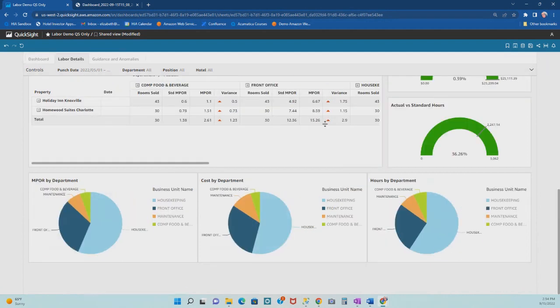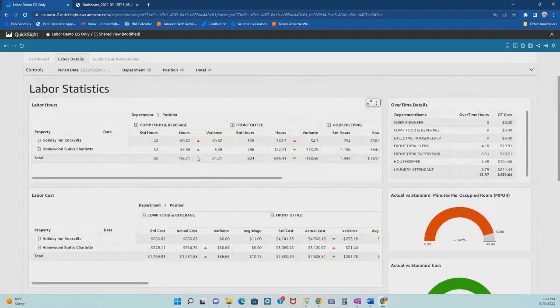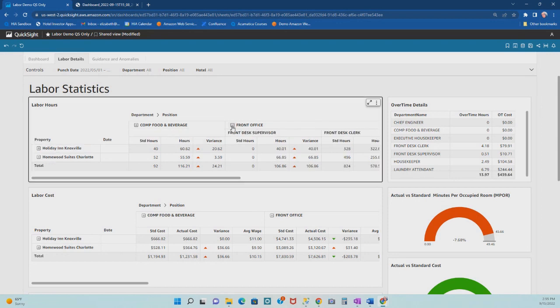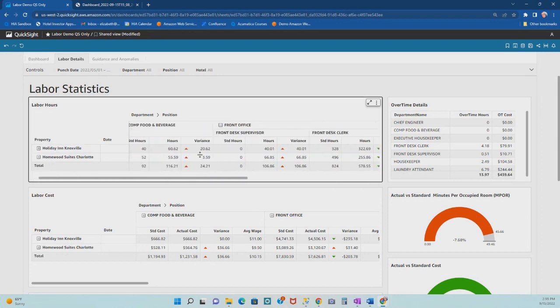On the labor details, these are the more detailed views that you might want to see in whatever interface you have. We've got your labor hours, and this is the detail for labor hours where you have your standard hours and your variances per department. You can still drill down so you can get down to the position level.